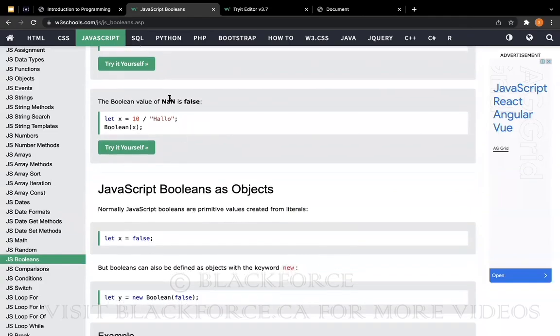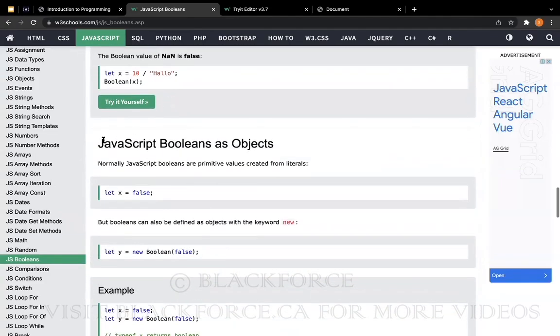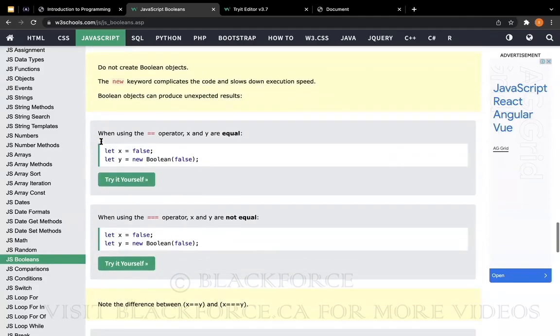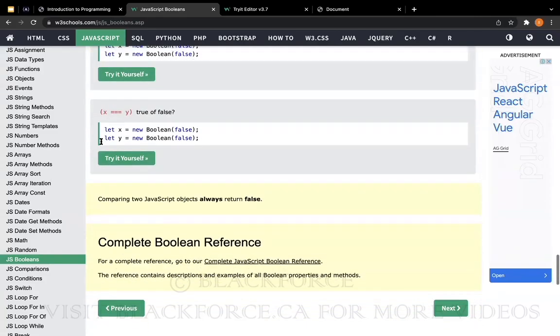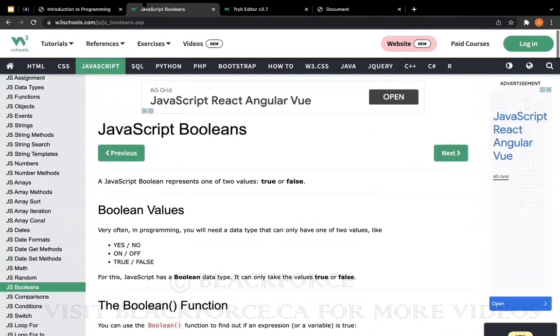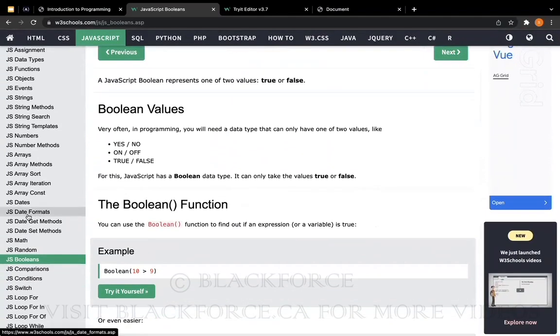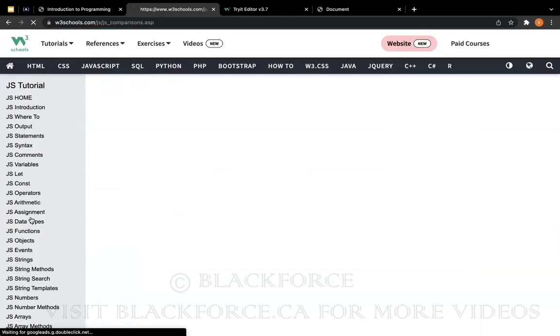So there are just a whole lot of stuff you can play around with here, but just know that Booleans are an important part of what we're going to do programming in JavaScript, right? Okay, so you can just come and read about Booleans. But tomorrow I'm just going to talk more on methods, number methods, string methods. Then we're going to go into comparison, right?